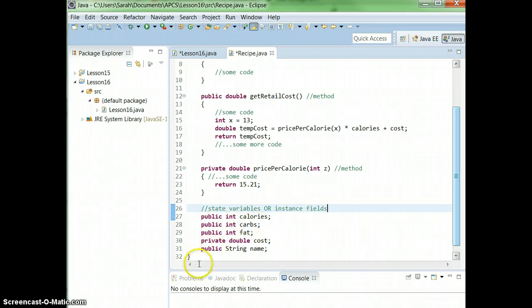So we do have those down here. Or these can be called, I really want that to be in all caps, or data members. So it is important to know that these three things mean the same thing. And you'll notice that some of these instance fields are public and private is a cost. So the cost is going to be private.